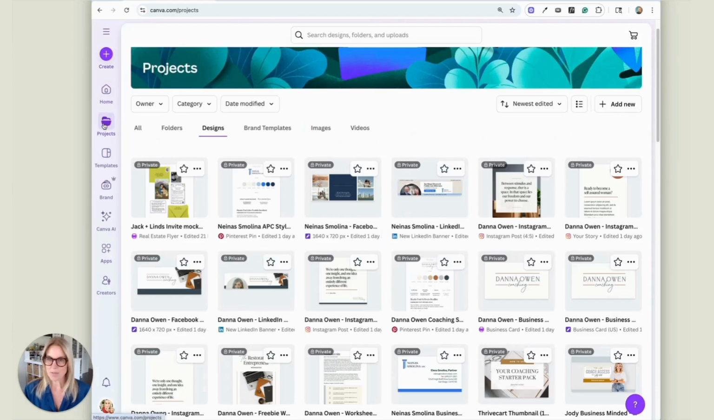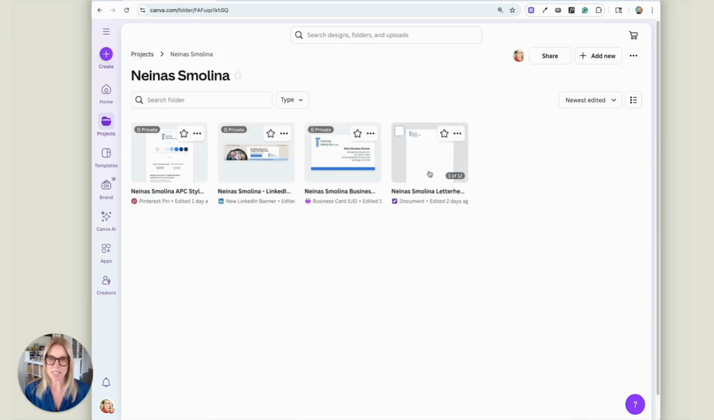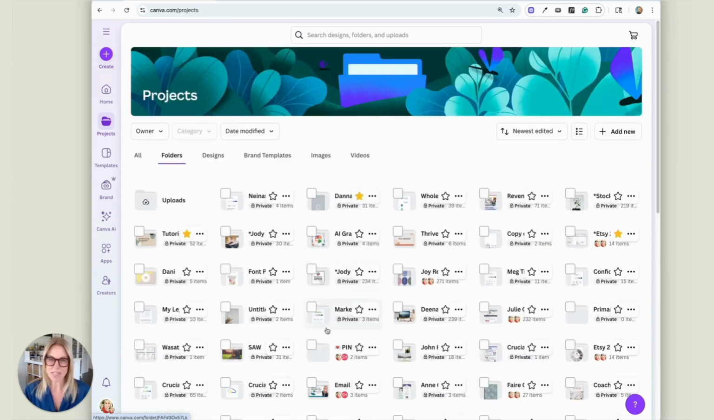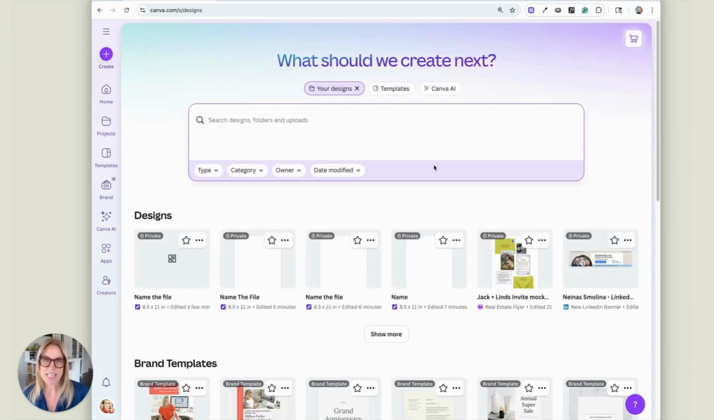If I go to projects over here and I go to folders, I'm going to be able to see those folders. There's the most recent one that I did. And if I click on that, I'm going to see that I have put those designs in there. And then they'll be easy for me to find. And it'll be easy for me as I create new designs to just throw them in that folder. If you come up here to the designs tab, I'm under projects and then designs. You can do that same thing. You can hover over the top and move multiple things.